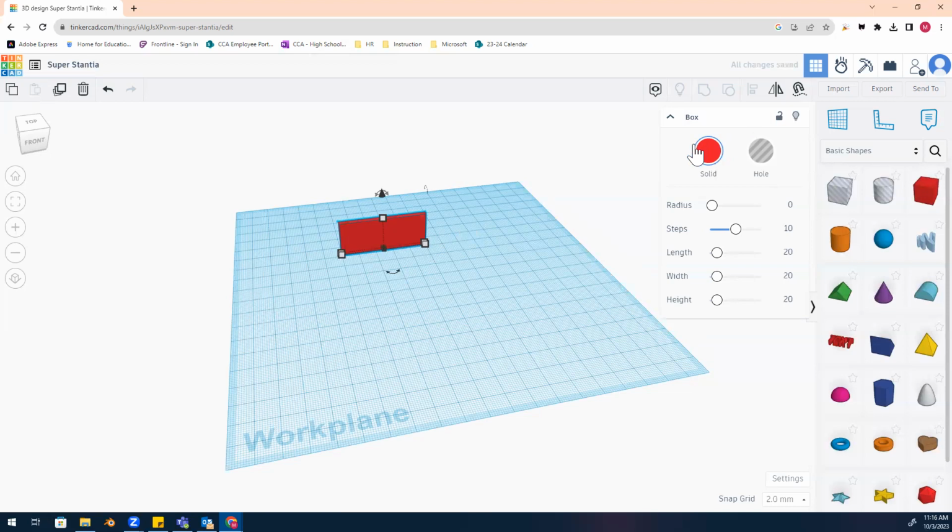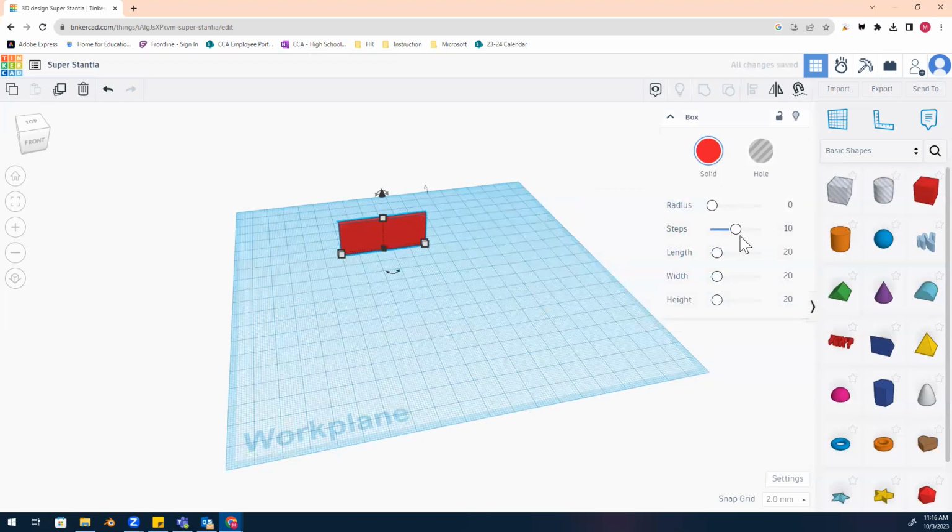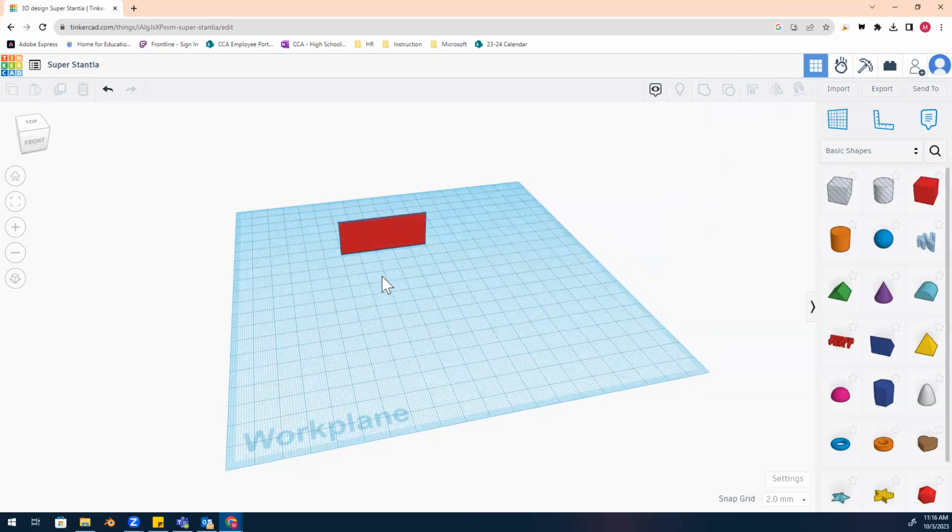Or I can use this box that I used before that decides whether I want it to be solid or hollow, whatever one you want to do. You can also change the length here, the width, the height, whatever you want to do is totally fine. Okay, so now I've got one wall. Let's add another. I'm going to do it the same exact way.